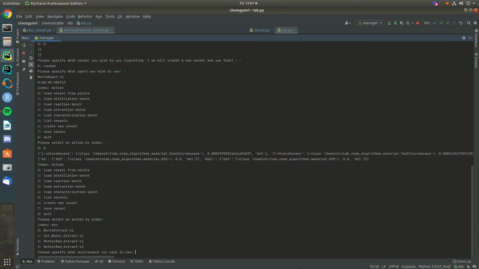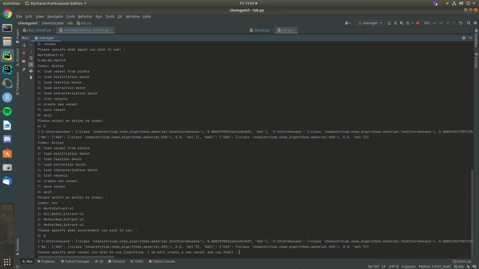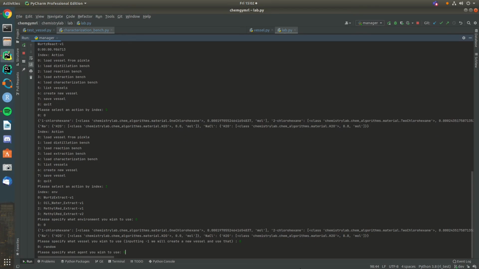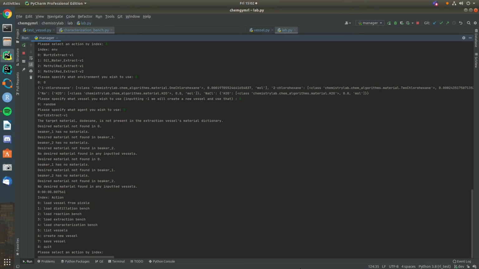So the extraction environment, and then we're going to go ahead and load the verts extraction, and we're going to go ahead and pass it the same vessel as before. And again, using a random agent. Okay, and so now, since this is a random agent, we haven't truly extracted the dodecane, but hypothetically, let's say that we have, and let's take a look at our vessels.